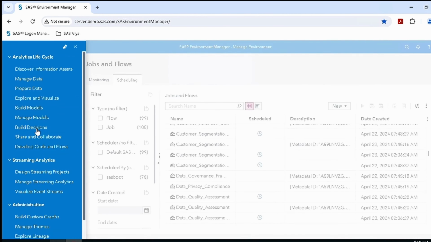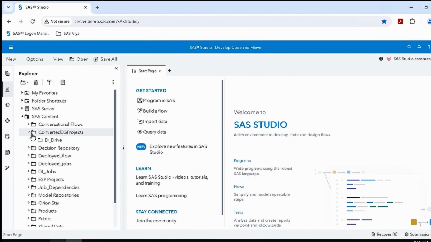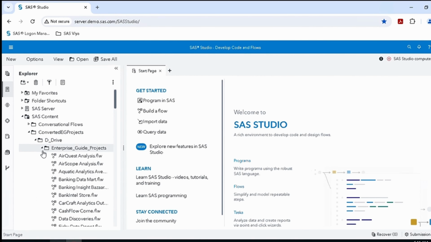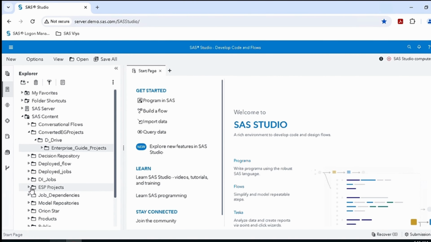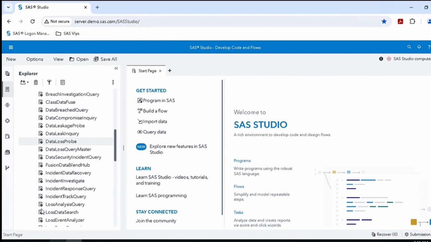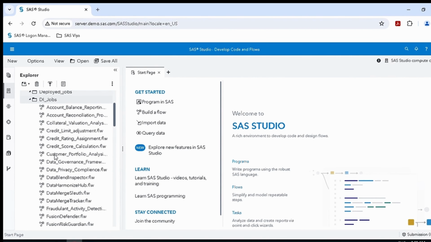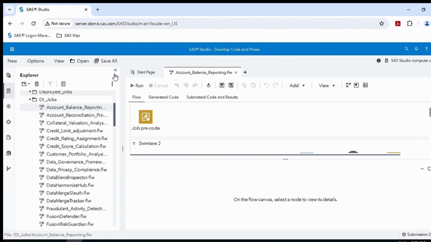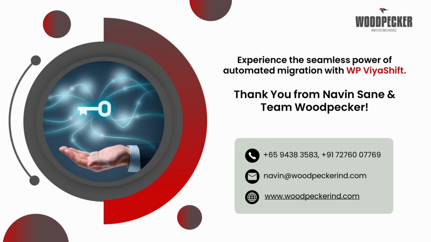Similarly, navigate to the Develop Code and Flows tab to view the Enterprise Guide projects and stored processes. You'll find all the migrated Enterprise Guide projects in this folder. Then check another folder to access the stored processes. Here, you can view all the migrated stored processes. Finally, let's navigate to the next folder to take a look at the migrated SAS Data Integration Studio jobs. As we see, all the content has been migrated successfully. Our content migration from SAS 9.4 to Viya 4 is now complete.